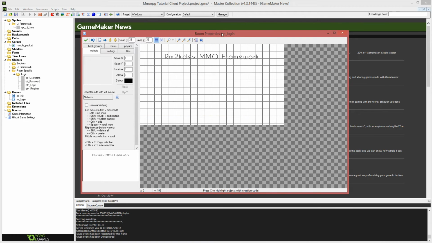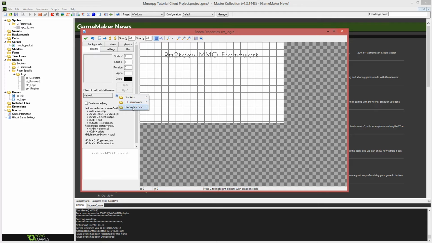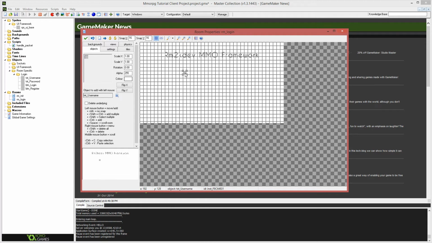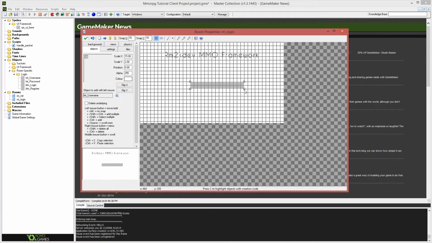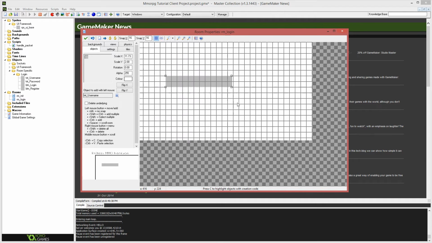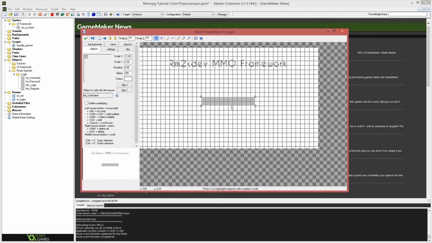So back in our room login, we can start placing these objects onto the screen. So I'm going to go to my text username. I'll set my snap to 16 by 16 so I can see what I'm doing. And I'm just going to drag this out as wide as I want the button to be. Let me just have a look at my existing project. Yeah, so they're 32 tall, and I don't know exactly how wide they are, but they're a bit smaller. Starts under the V and ends under the A. There we go. So they are this big.